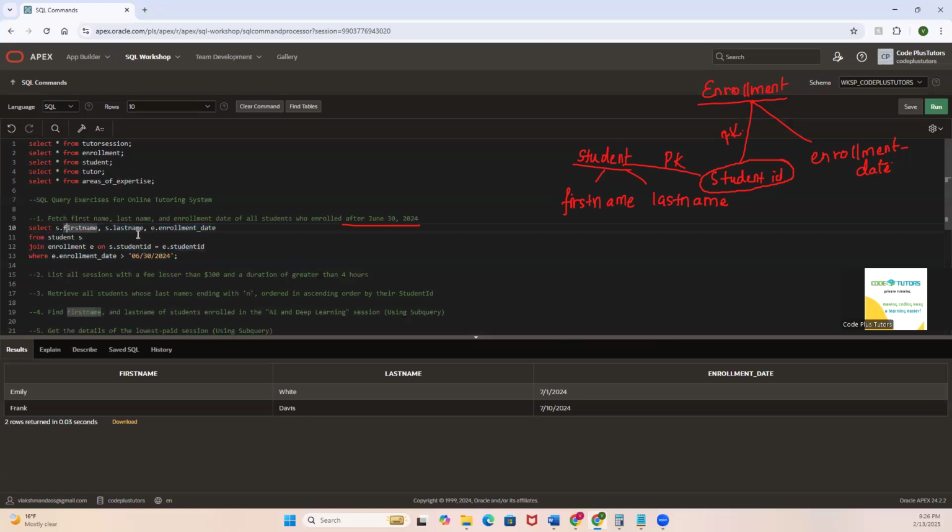But why was it optional? Because the first name is there only in the student table. It is not there in the enrollment table, so there is no ambiguity. Coming on to the last name and enrollment date, it's the same. It is just appearing once when you compare both the tables. Let us take the student ID, as we know that student ID is there in both the tables.